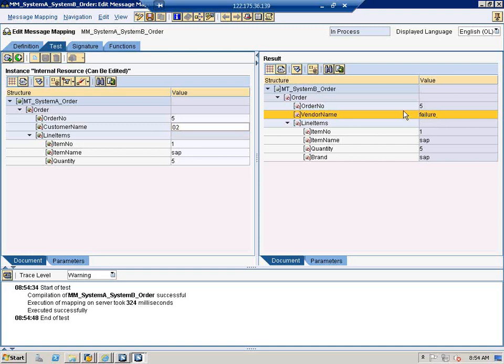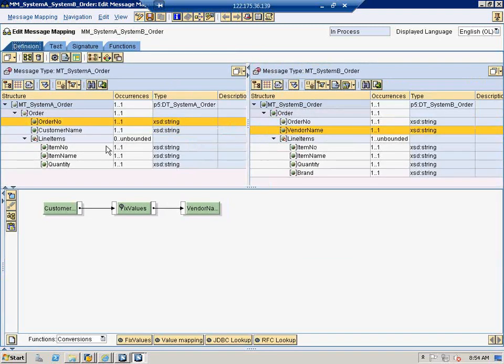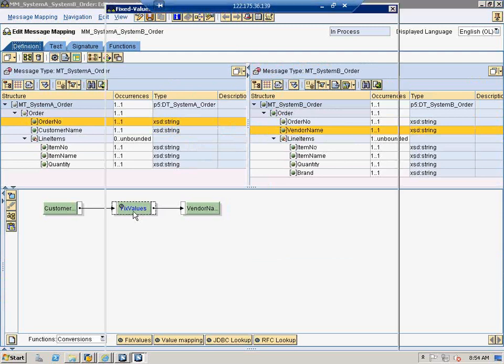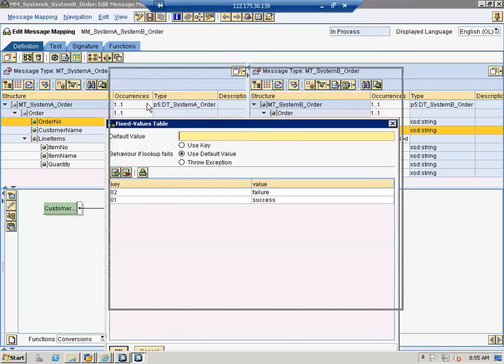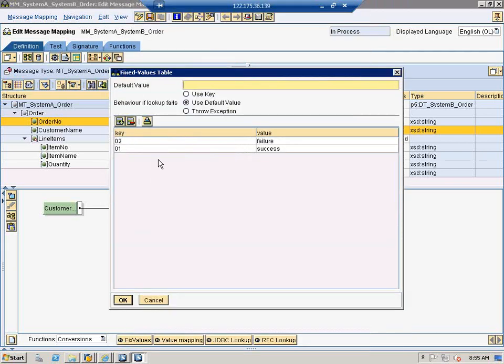See, this is a failure. Now, we are having one more condition, that is, if the value is not present in our key table. Like now we had just tested with 01 and 02. What is the case if other than these two integers, something like 0510 is coming in, what needs to be the output value?